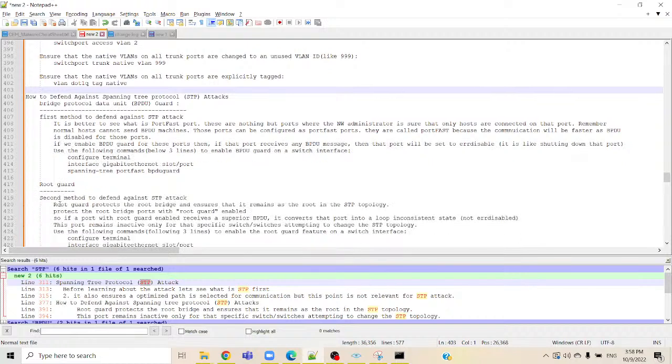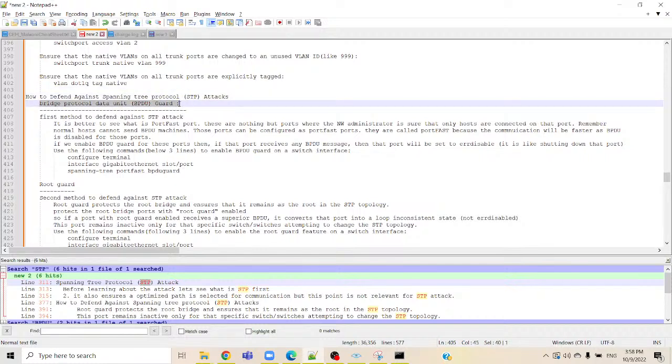How to defend against spanning tree protocol attacks? BPDU guard, bridge protocol data unit guard, is the first method to defend against STP attack. It is better to first see what a PortFast port is. These are ports where the network administrator is sure that only hosts are connected. Remember, normal hosts cannot send BPDUs. Those ports can be configured as PortFast ports.